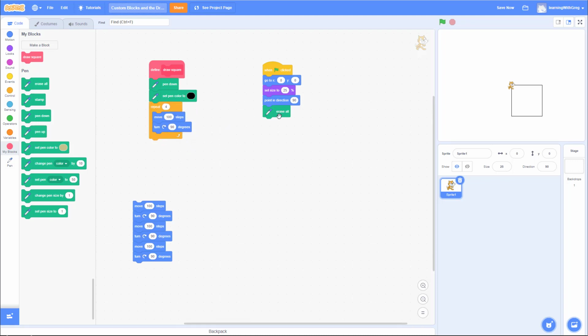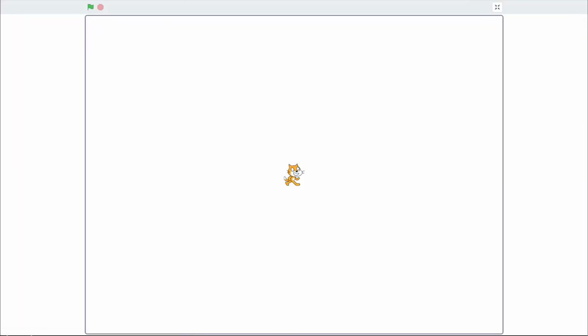Okay? And then we're going to take all this, and now if I click the green flag, it should clear everything, right? Because we're erasing everything on screen. But now, instead of all of the blocks we used before, we just have one block, this draw square block. And just to see that this works, I'm going to come back here, I'm going to hit play, and the exact same result.